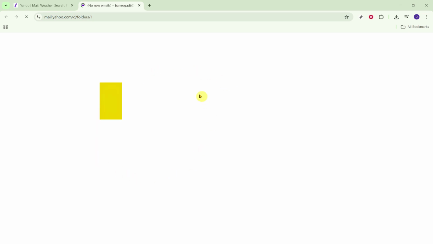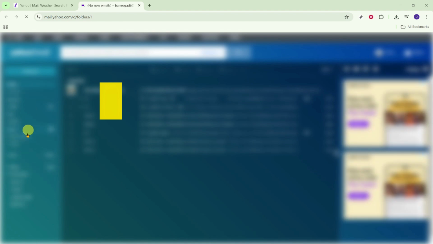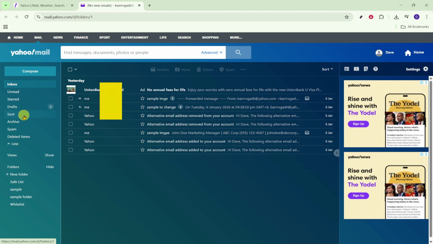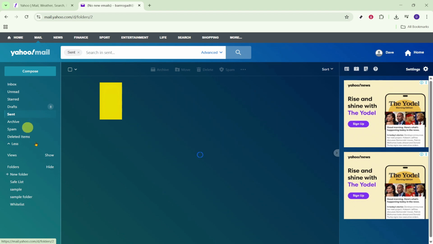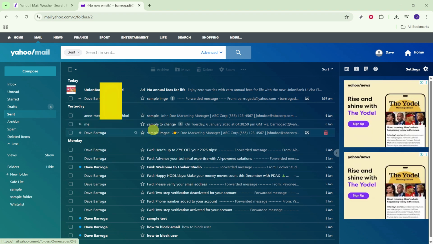On the left side of the Mail interface, find and select the Sent folder. This folder contains all the emails you've already sent from this account. Scroll through the list and click the message you want to resend to open it. Take a second to confirm it's the right conversation and that the content is still accurate.